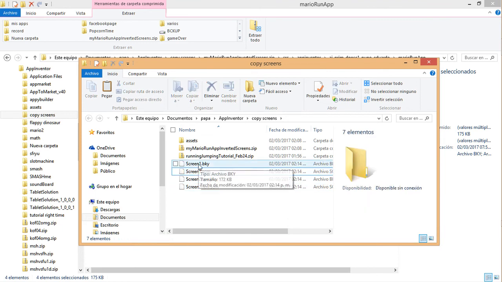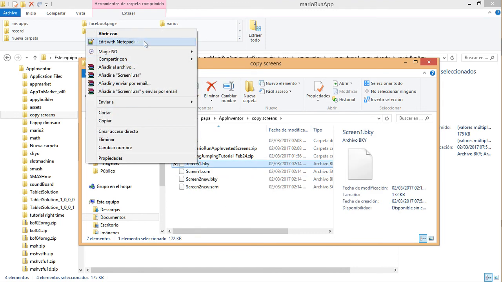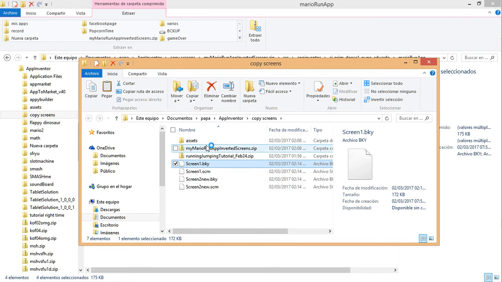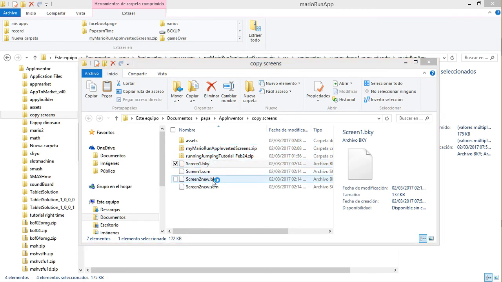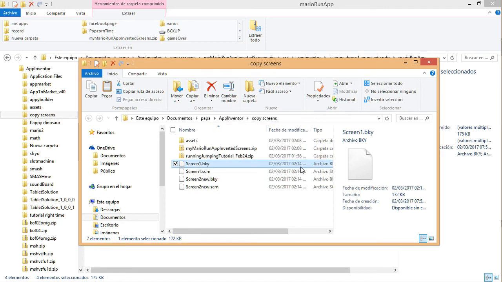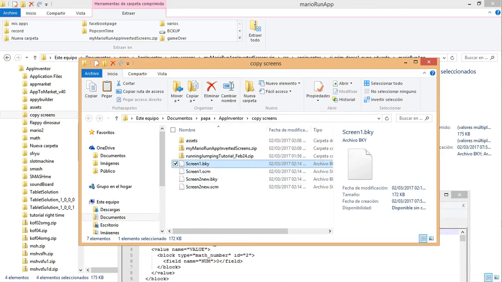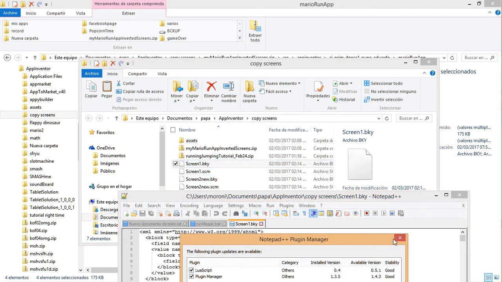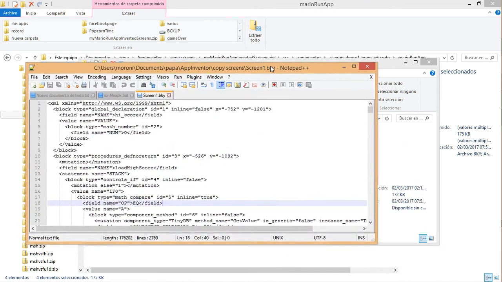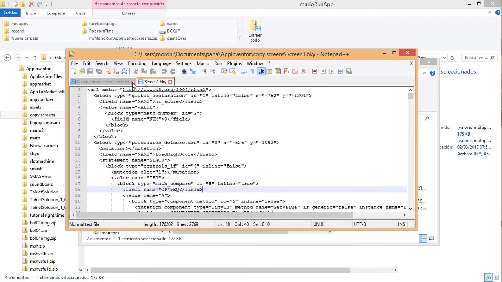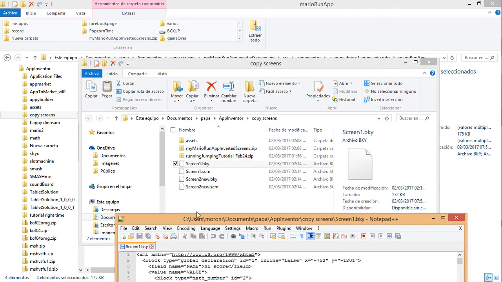Now we're going to open this with Notepad, or if you can get the other Notepad, that is Notepad++, I guess. So you first edit screen 1, the new screen 1. This is very important. We say open with Notepad, no updates. Now this is the screen that we just opened. First, the file bky.